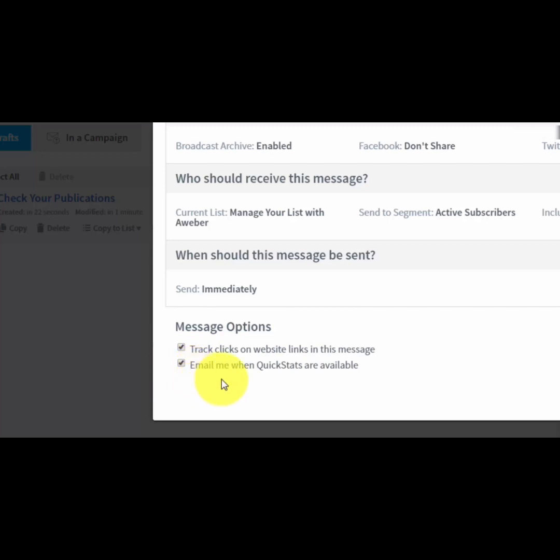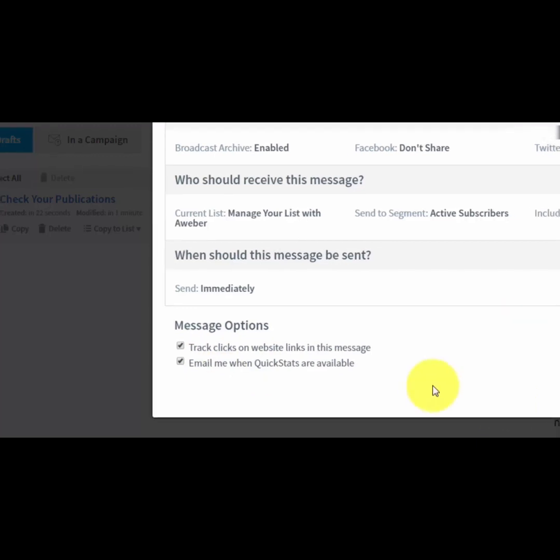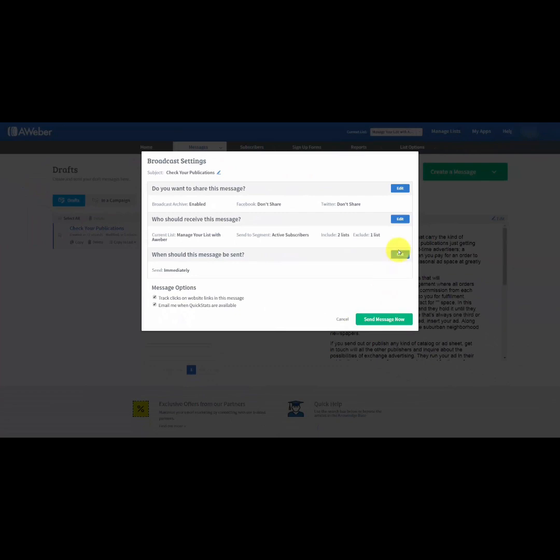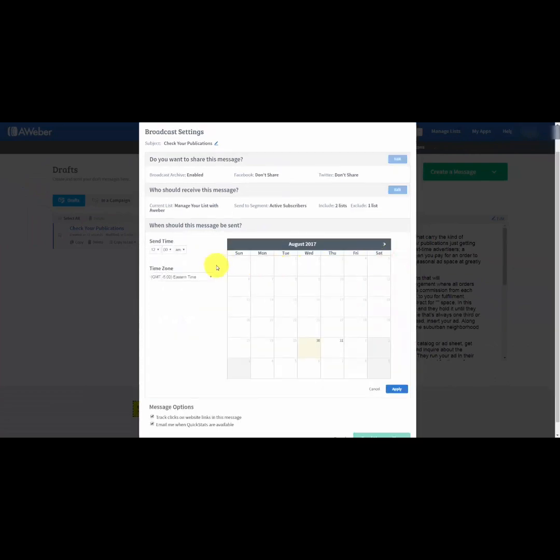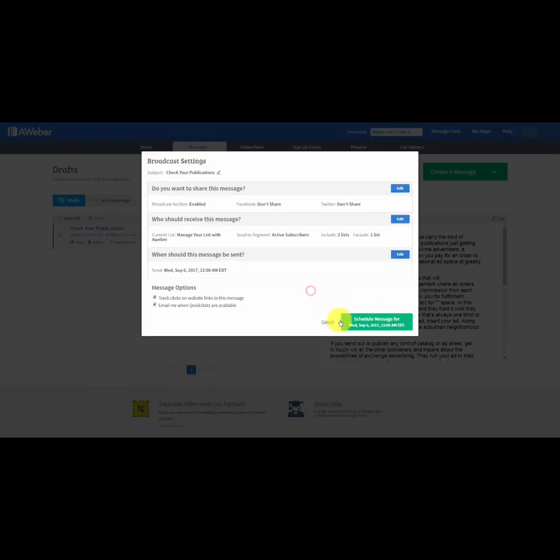Once you've determined who is going to receive your email, you can click send message now. Now, if you have decided to send this message into the future, for example, let's move this email to a date in the future, and we click this button, it's actually going to schedule the message for that particular time.